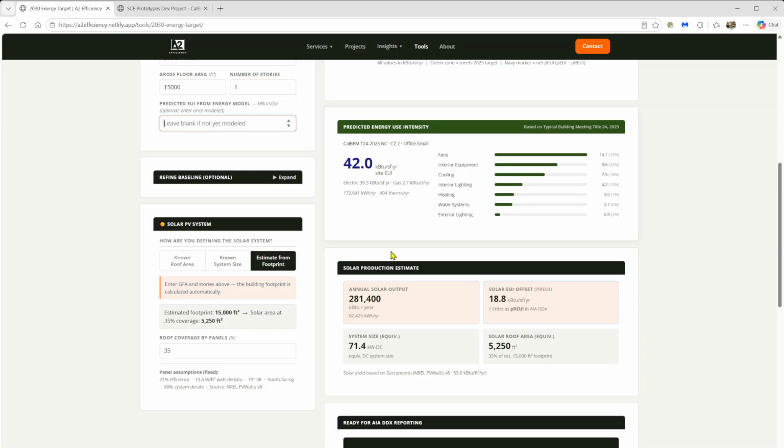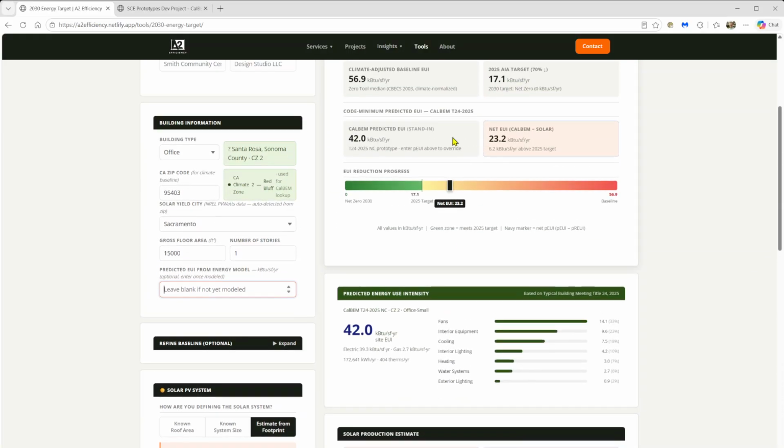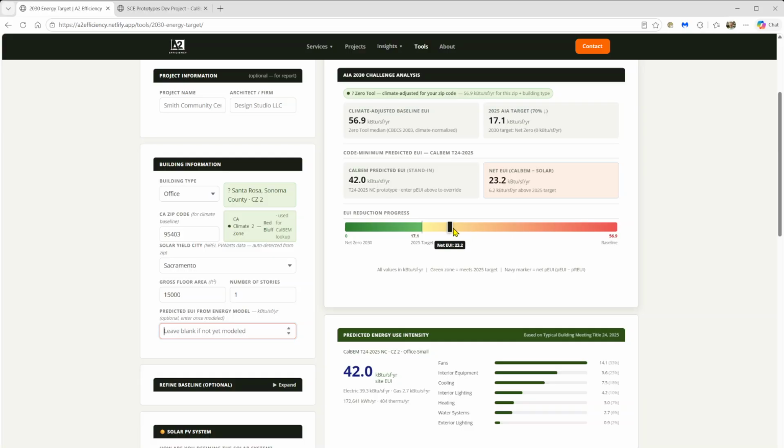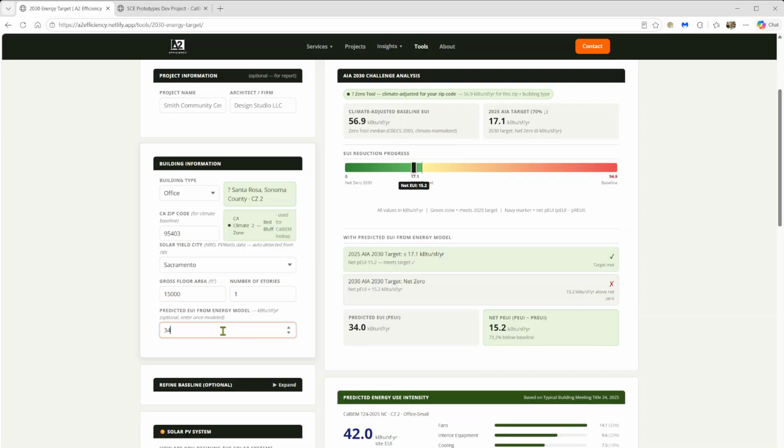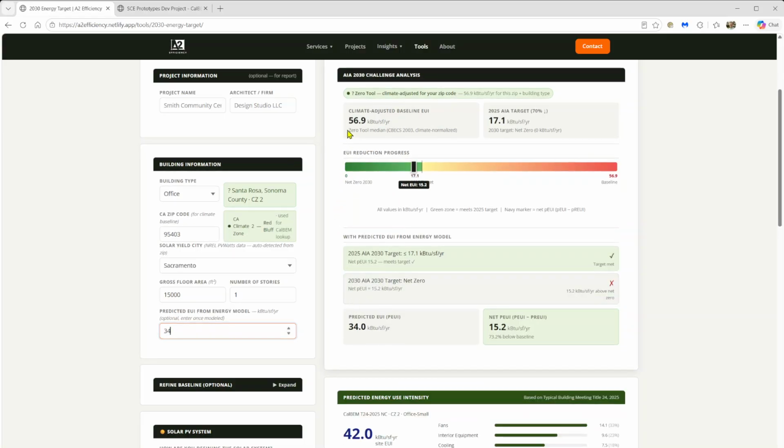So we'll go back down to 1. And now if we go up here, we can see we're at a net EUI of 23. So that might be high. Maybe that's right. If you knew what you think your predicted EUI is, you could type it in. So let's say I knew it was 34. That got rid of that little box.